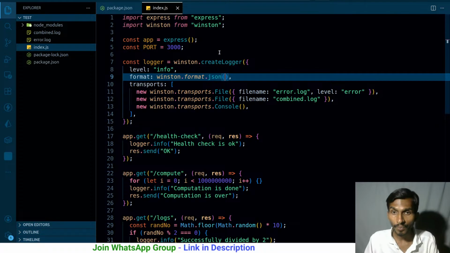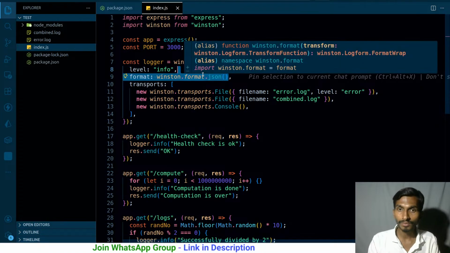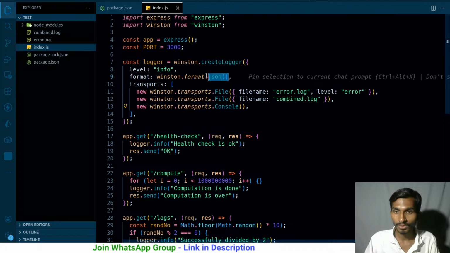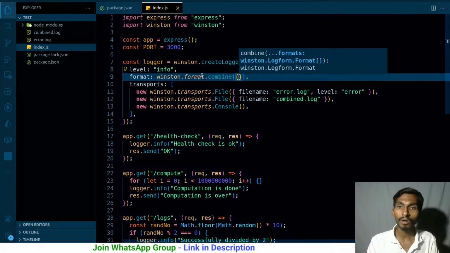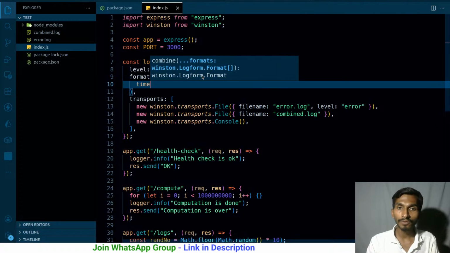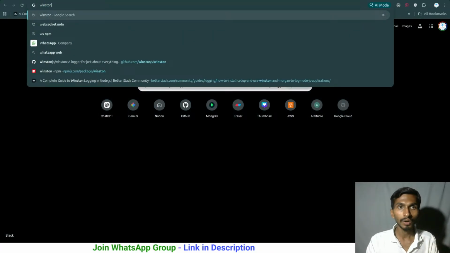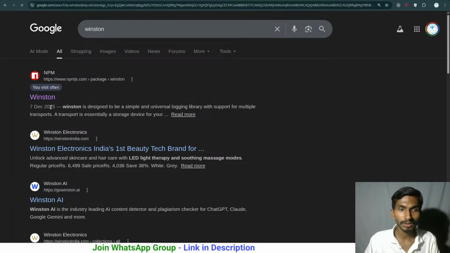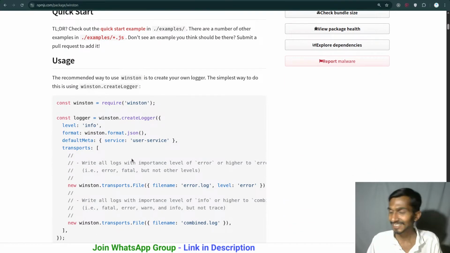Not only that, we can even combine formats. Format dot combine. What all am I going to combine? First of all the timestamp, and let's see how it gets combined. Let me go to Winston over here. Let me click this. Yeah, such a bad way to get things spoken.